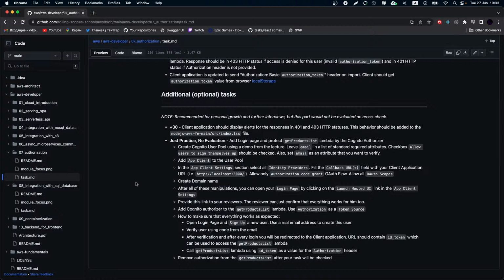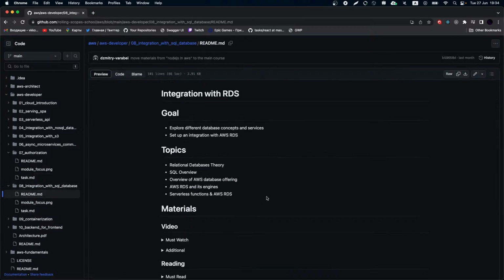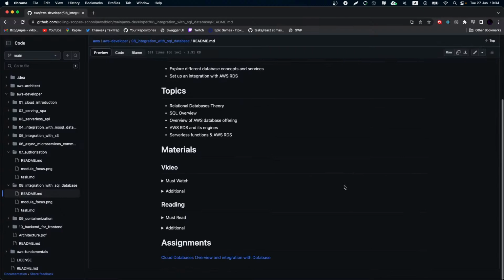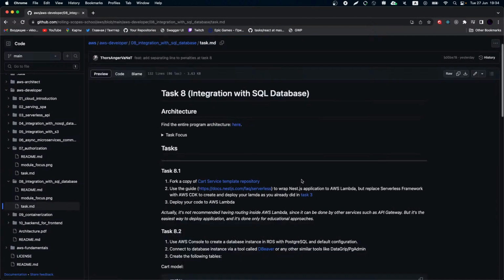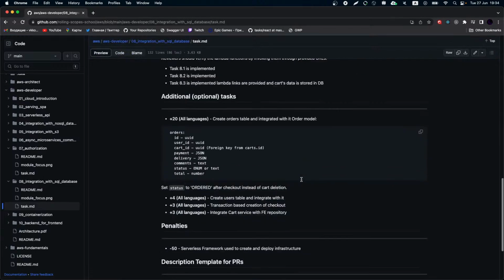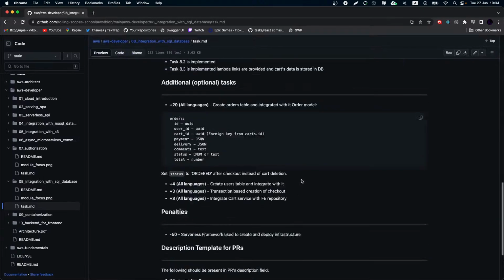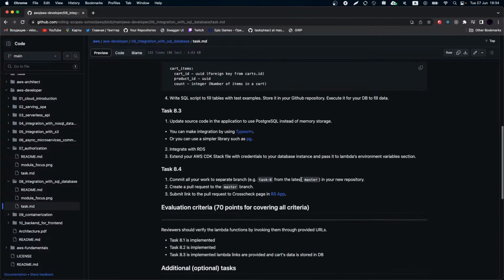Okay, so about task 7, I said everything I could, and about task 8 on the next week. The next week's task is about moving your database and integrating your database with RDS. And the people who are here, I really believe they were here like 3 weeks ago.